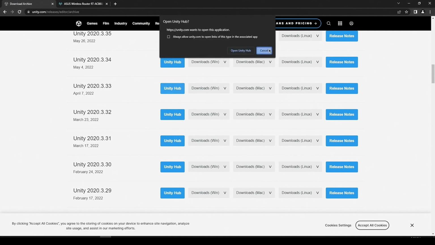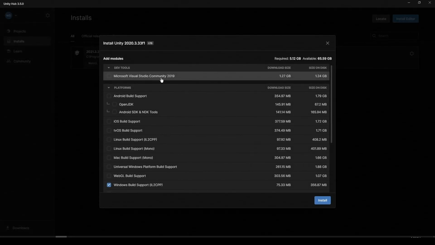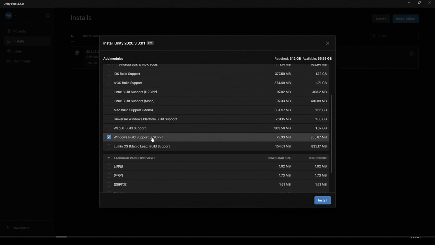I'm gonna click the Unity Hub button, and this will open it right back up in Unity Hub. It will likely wanna install Visual Studio. If you don't have Visual Studio or you've never used Unity before, go ahead and install this. I just wanna make sure I have Windows build support turned on because that's the platform I'm gonna build for.